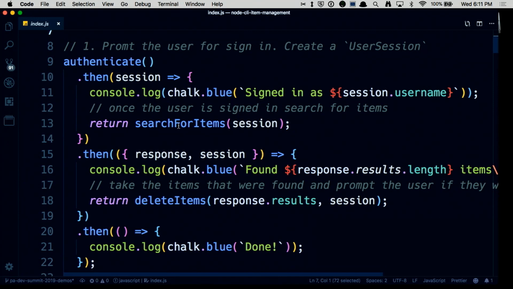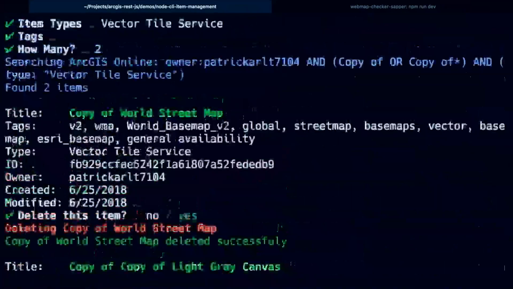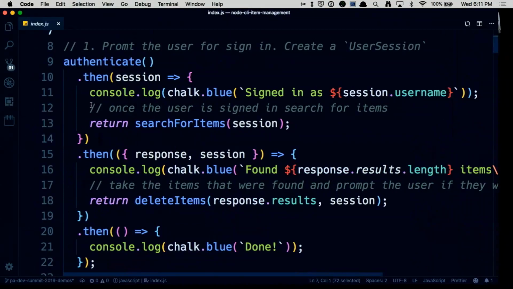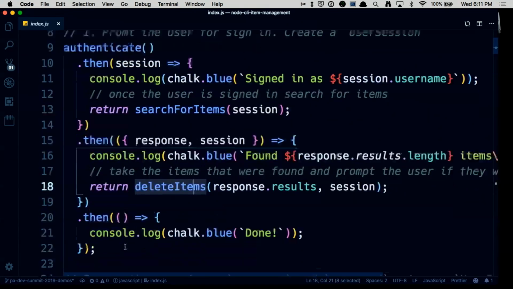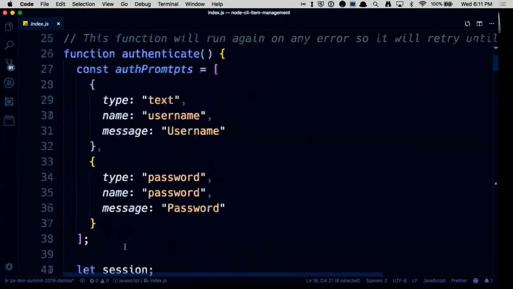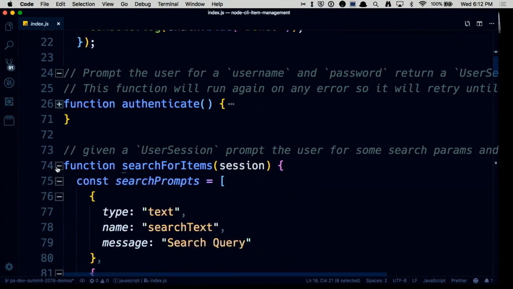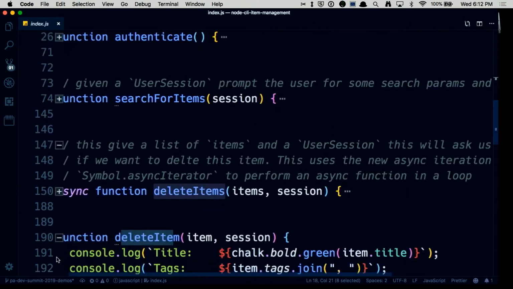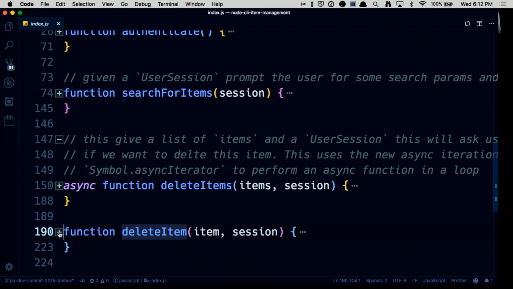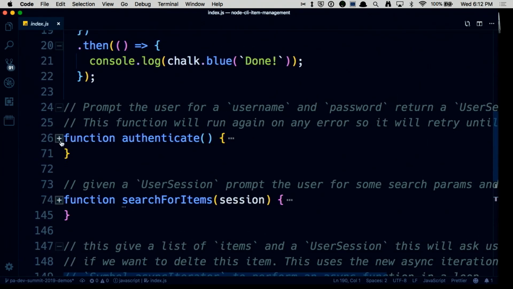So the first step is it prompted me for authentication, right? We got a little history here. So the first thing is it asked me for my username and password. So we have an authenticate. Then once we get the session from our authenticate method, we can search for items. Once we get our items, we have a response from that search API. We keep passing our session through this whole promise chain. Then we delete items. Then we finally say we're done. So that looks like this whole chain of functions that I've got. We've got an authenticate function, we've got a search for items function, we have a delete items function, and then we have a single delete item function that I just kind of wrapped up there.